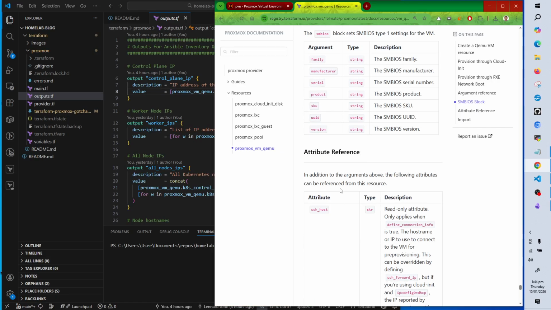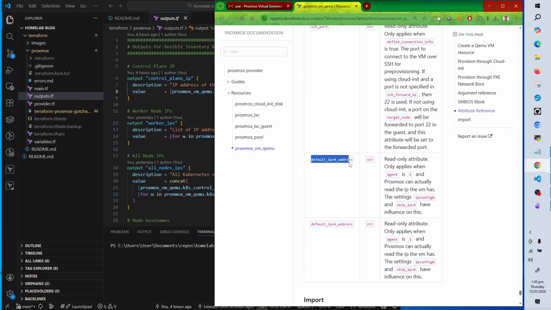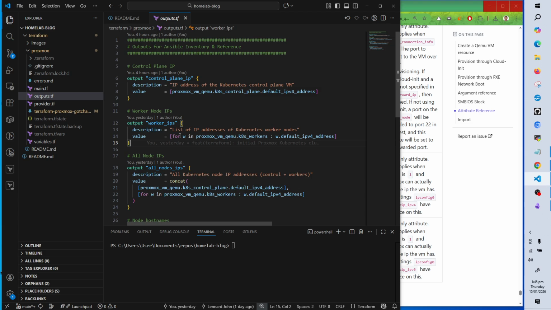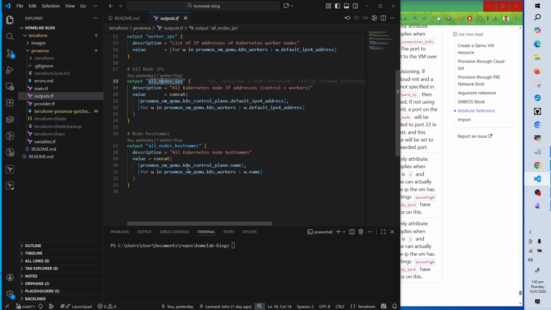So these are the attributes you can reference after you created it. You can get the SSH host, you can get the port, and you can get the default IPv4. And this, if you do this again, will only return to you if the qemu-guest-agent is installed. So this gives you the control plane one, this gives you the workers, and this just gives you all of them, and then we grab the host name.